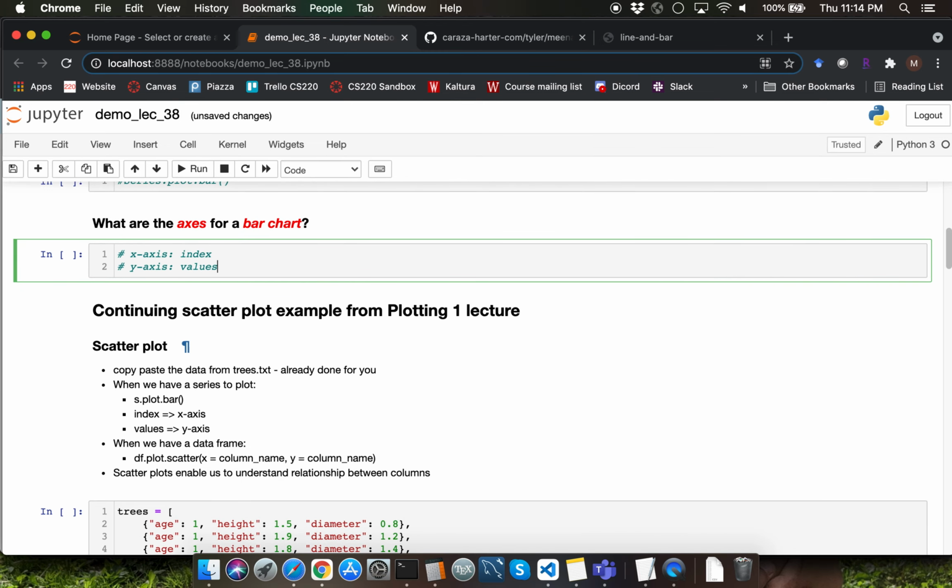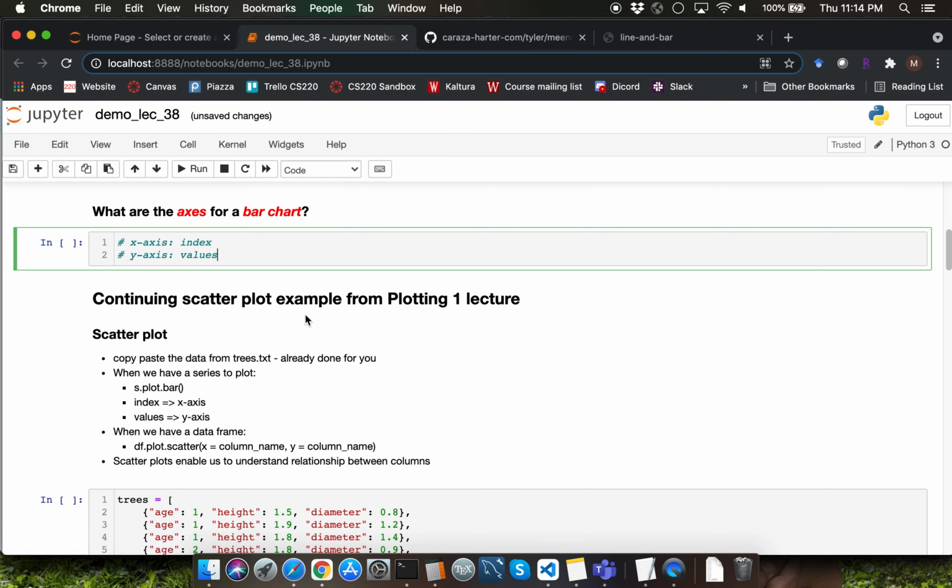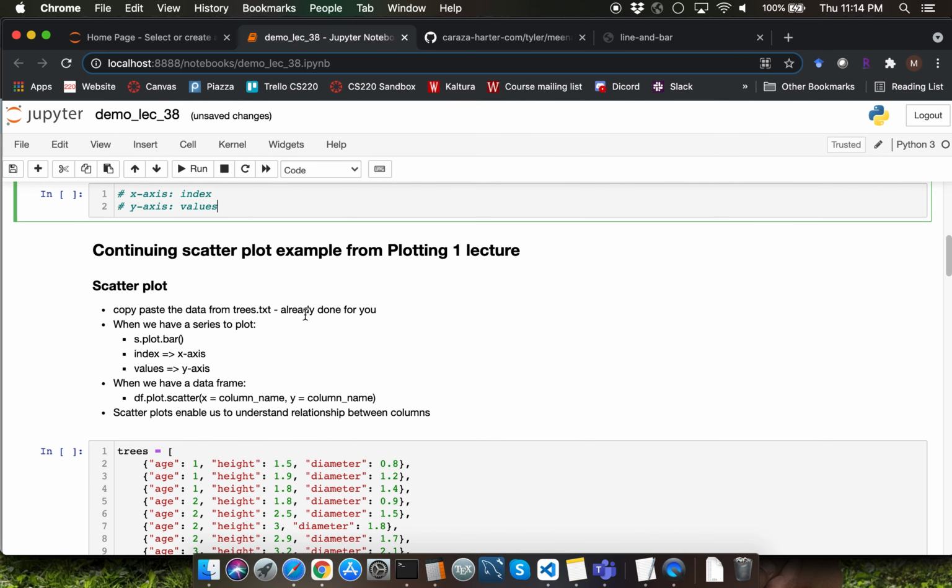Let's move on to learning about scatter plots. So far we have been producing plots just with the series data structure. We are going to move on to producing a scatter plot using the DataFrame data structure. We are going to invoke the scatter function by typing the data frame variable name dot plot dot scatter, open parenthesis, close parenthesis. We need to pass arguments to two parameters which are going to be x and y.